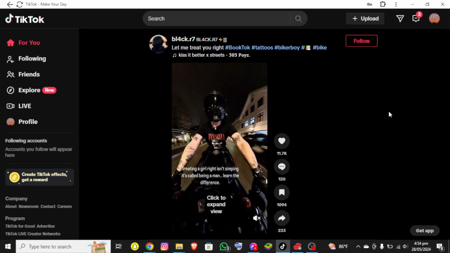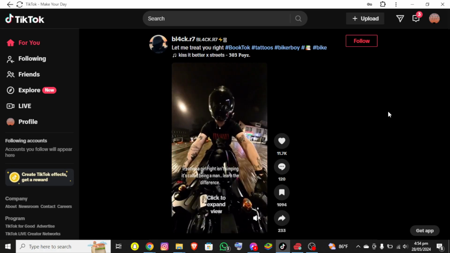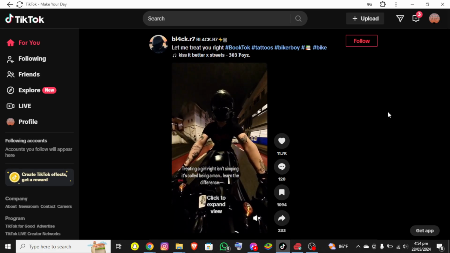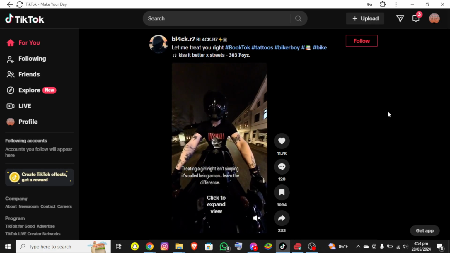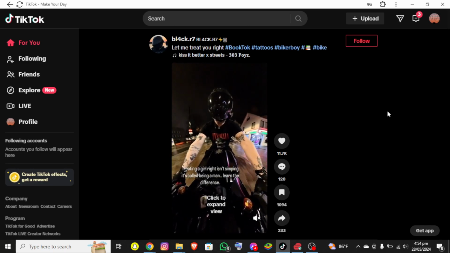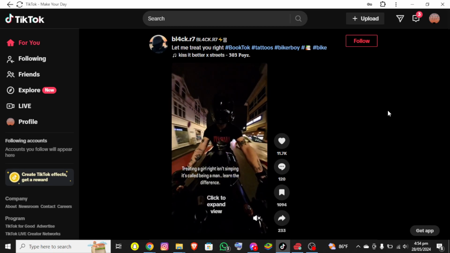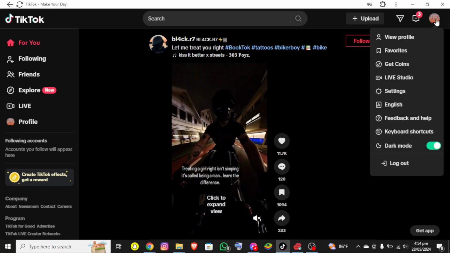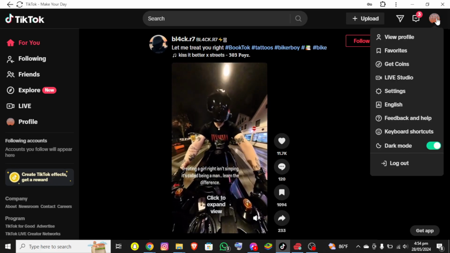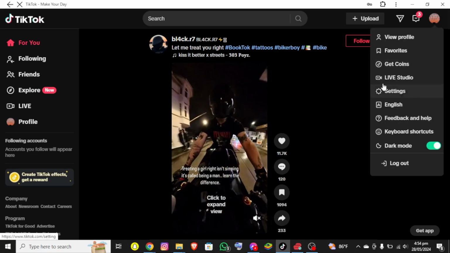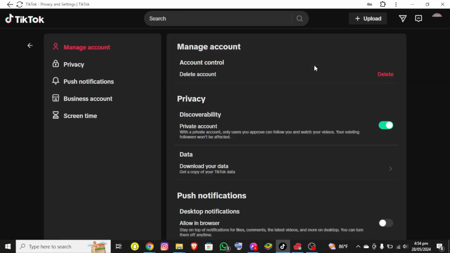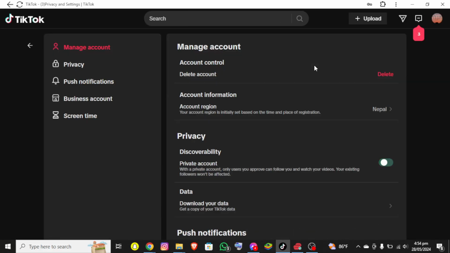First things first, assuming that you already have an account on TikTok and are already logged in, right after that you'll be able to see the interface of TikTok on the screen, where you can see the profile icon at the top right corner. Just hover over there and now you can see the settings option. Just click on it and you will be redirected to another section where you can see the delete account option, and at the right side you can see the delete option.